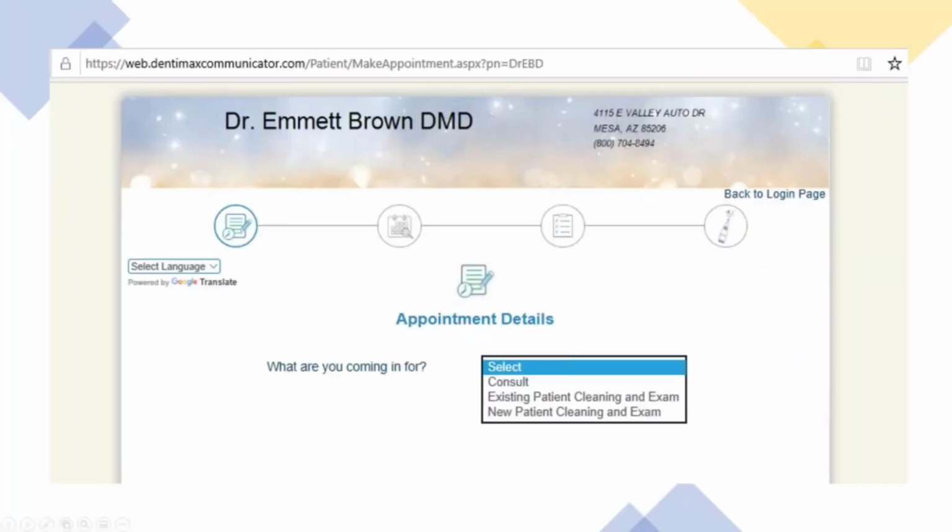This is an example of what my online scheduling page looks like. You can actually add a button to your website if you'd like, to your Facebook page, to your emails, to basically anywhere you'd like, that will link them over to this scheduling page. This is just the front page. It allows the patient to select the language, and then select one of the options that you set up for them to come in for. For my practice, I have it set up where the patient can schedule a consultation, an existing patient cleaning and exam, or a new patient cleaning and exam. The labels and the titles and the options that you put on here are totally customizable to your preference.